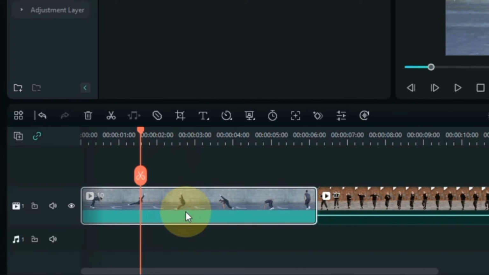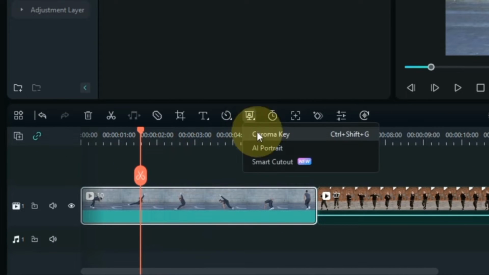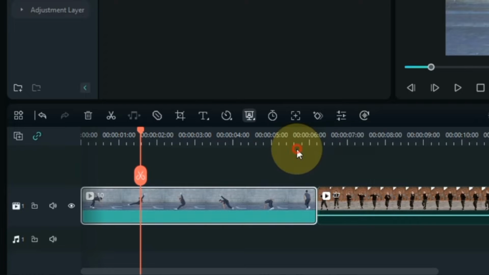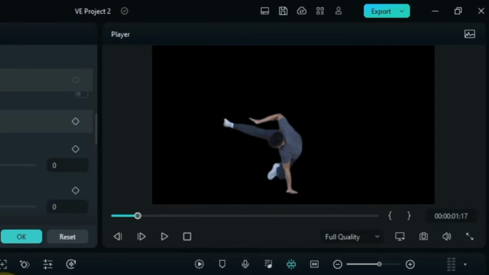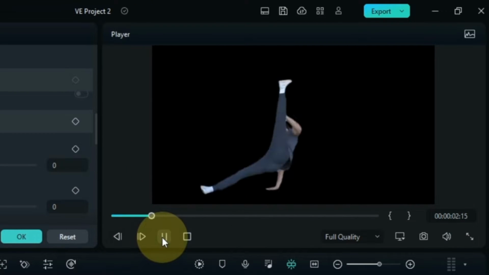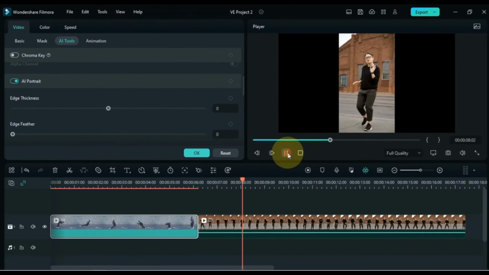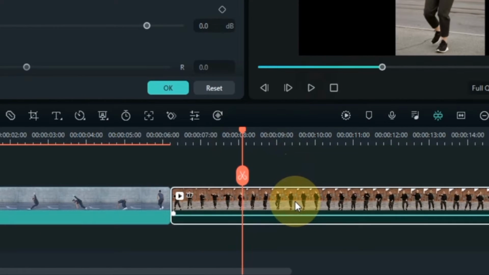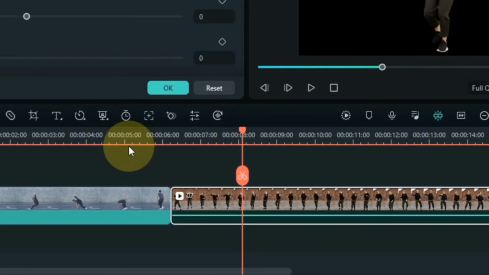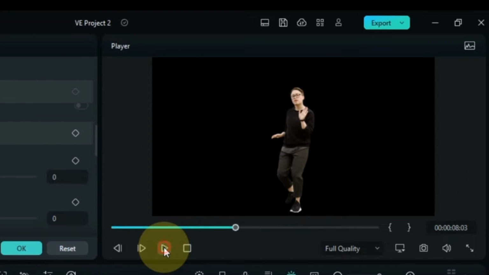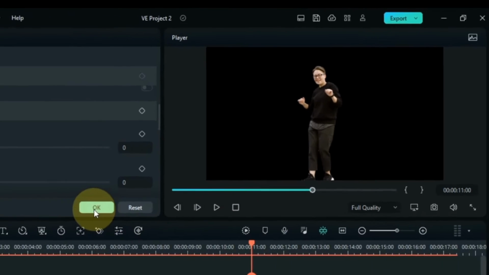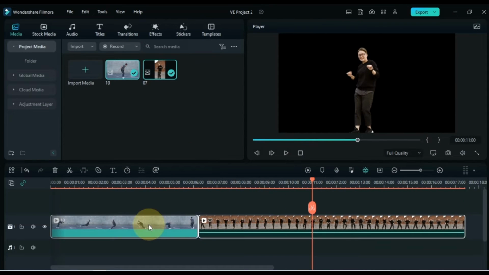Select the video in the same way, and click the iPortrait tool. We have removed the background of this video. Now let's remove the background of the second video using the iPortrait tool. So the background of both the videos has been removed. After that, select both the videos, and move it by dragging and dropping it into the top track.